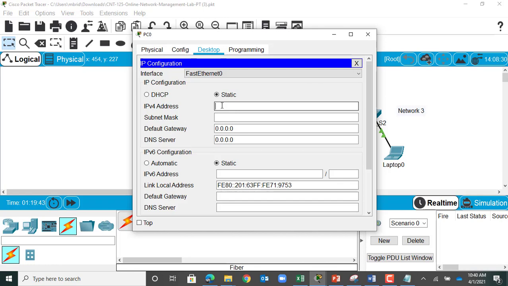Just remember, PC1 is on your 0 network, so it's going to be 192.168.0.10. The subnet mask that you used on this was not a 255, but a 224.0. Make sure your default gateway is 192.168.0.1.